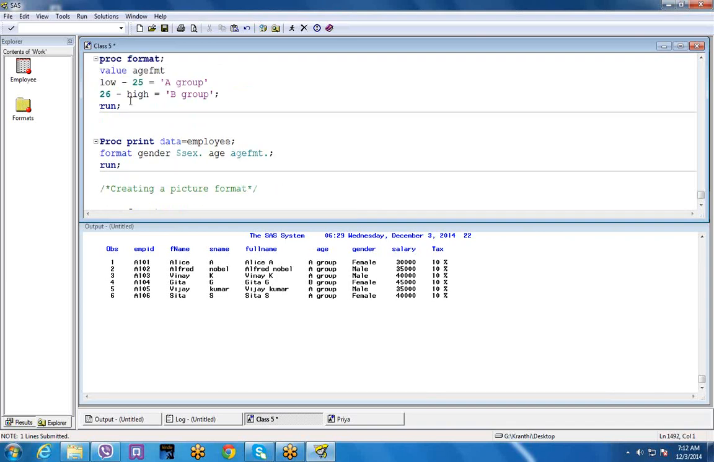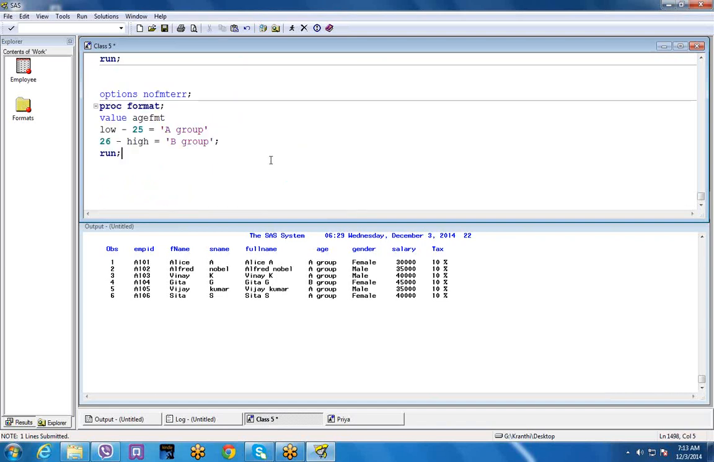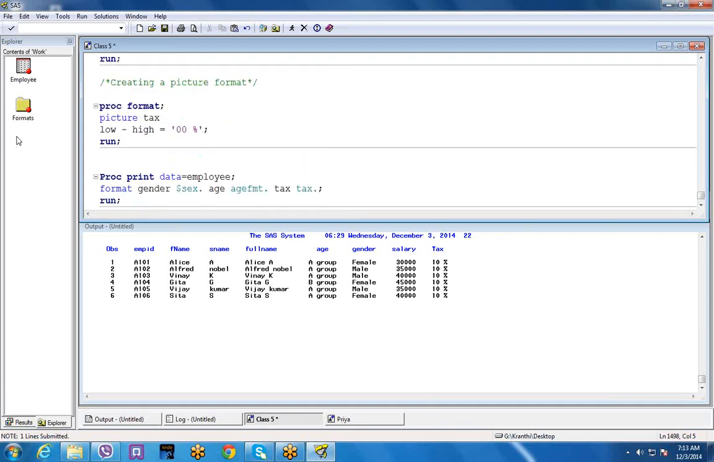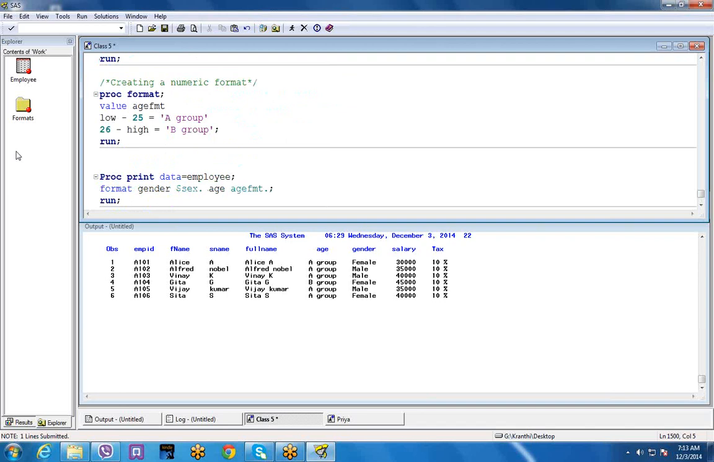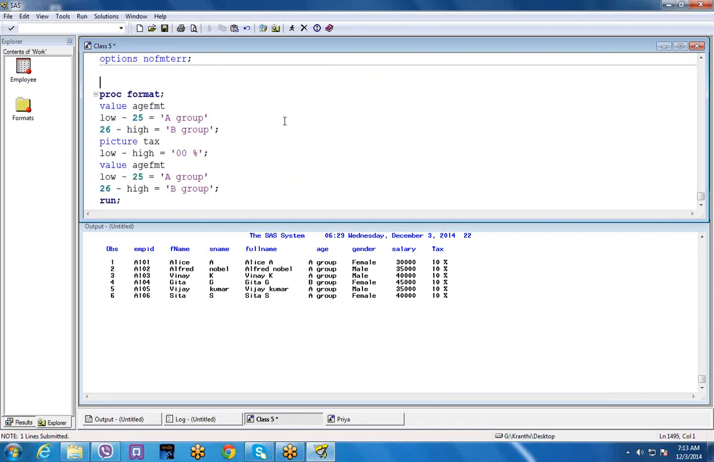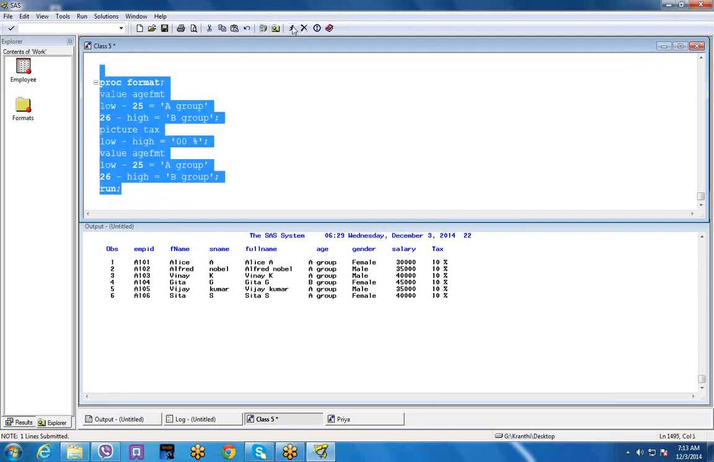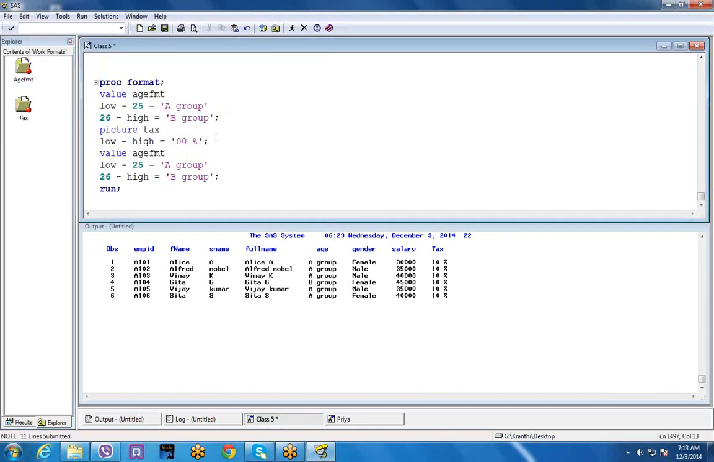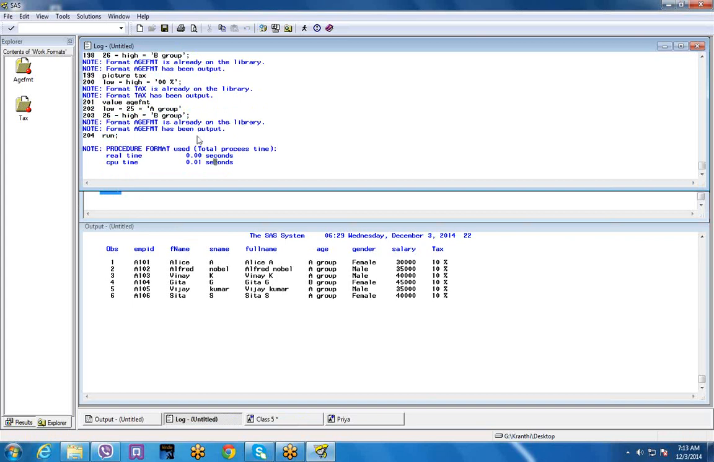But to see it with the formats, we should create the formats first. So you can create the formats in a single step also, like this. So it's age FMT. Then this is the picture format, and we created a numeric format also. You can add like this. You can create three in a single step. This is one format, picture format, and the new format. Then select submit. Then it creates three formats. AGFMT.